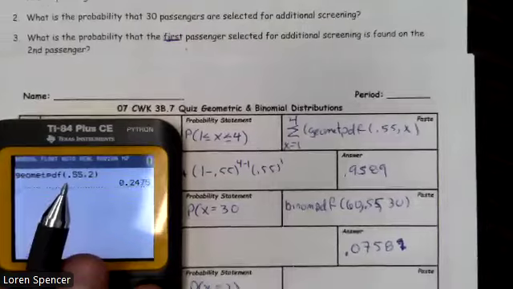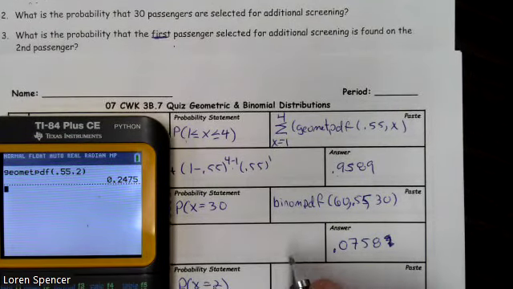My paste is still up there. Geomet PDF, 0.55, comma 2, and the answer is 0.2475.